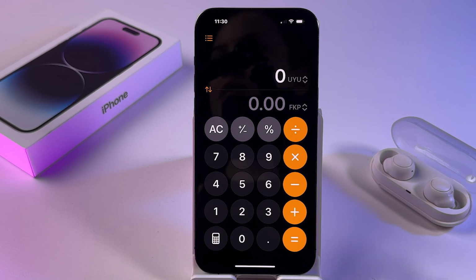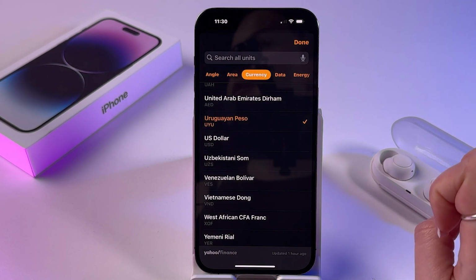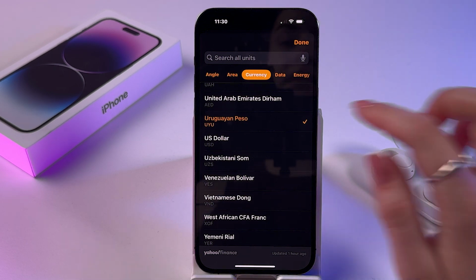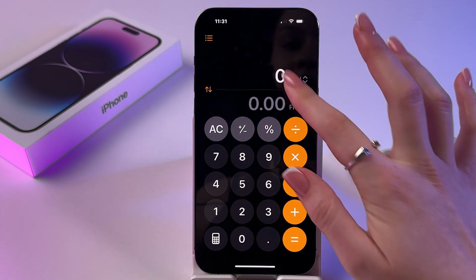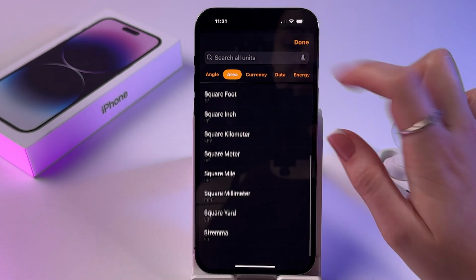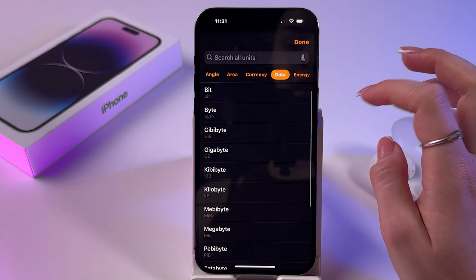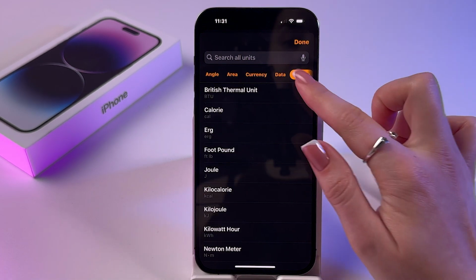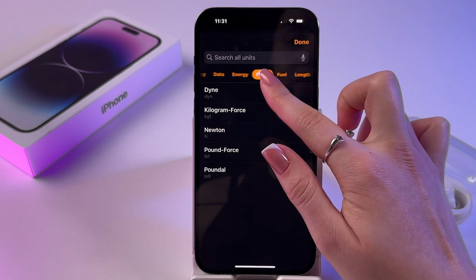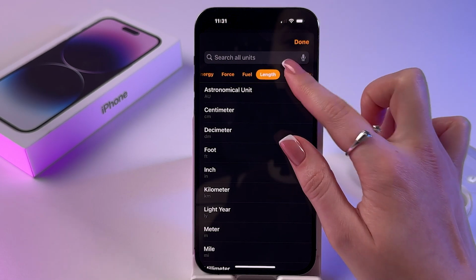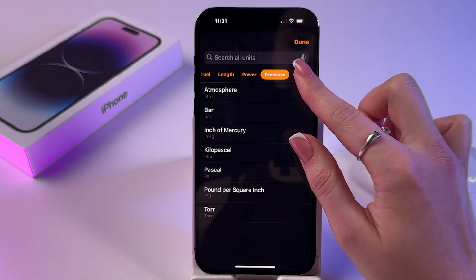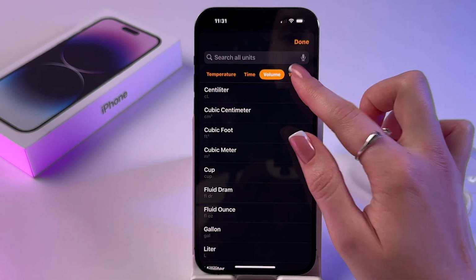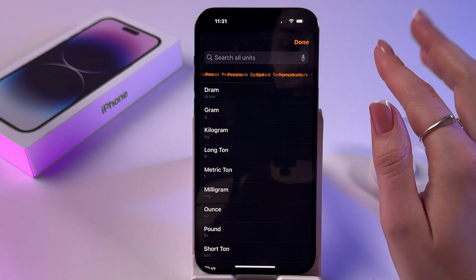Here, first tap on the first unit, and you'll be able to switch from currency to angle, for example, or area. Also, you can convert data, kilobyte, gigabyte, and so on. And energy, force, fuel, length, power, pressure, speed, temperature, time, volume, weight, and that's it.